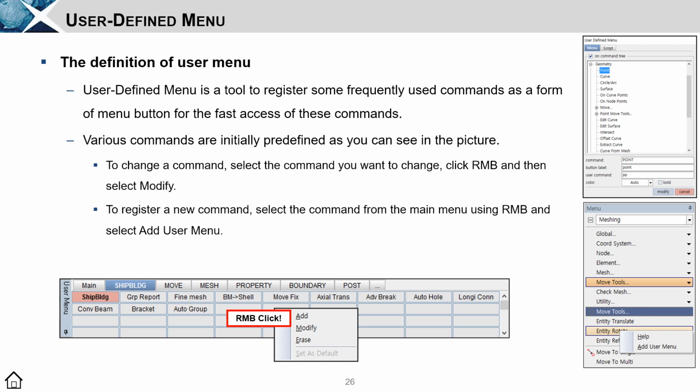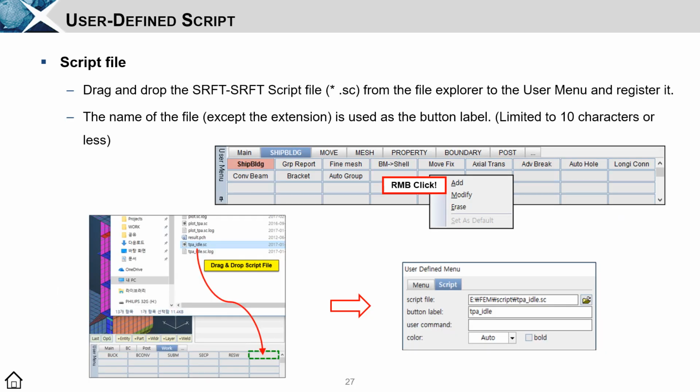2. To register a new command, select a command from the main menu with right mouse button and select Add User Menu. You can use the script file in the user-defined menu. Drag and drop the SRFT script file from the File Explorer to the user menu and register it. The name of the file except the extension is used as the button label.